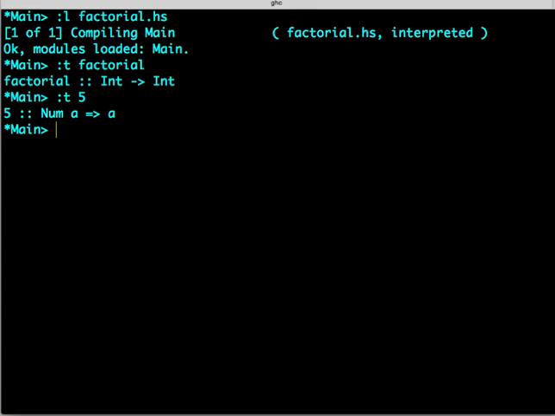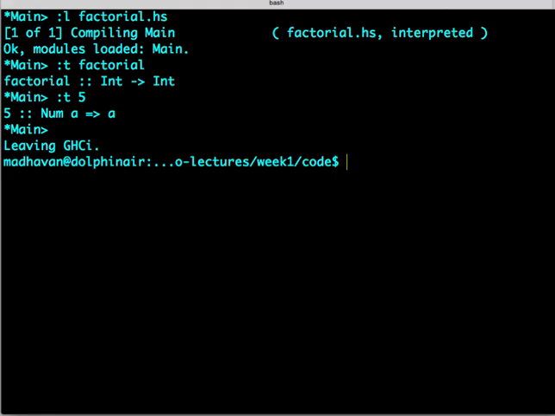So let us get out of the interpreter for a moment. Okay? And now let us look at this factorial that we wrote, so I have got the same code in a file called factorial positive.